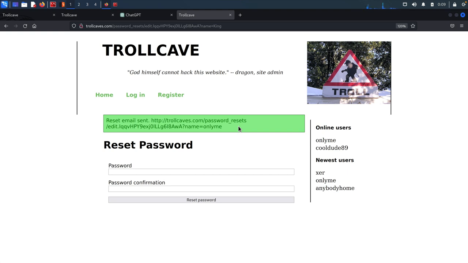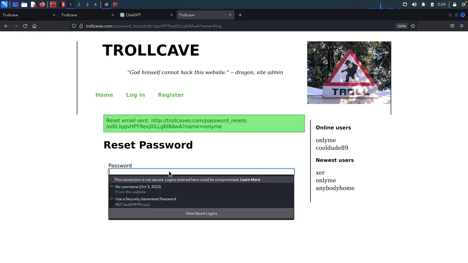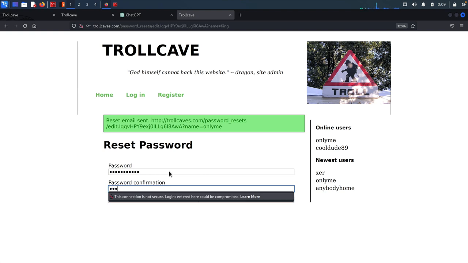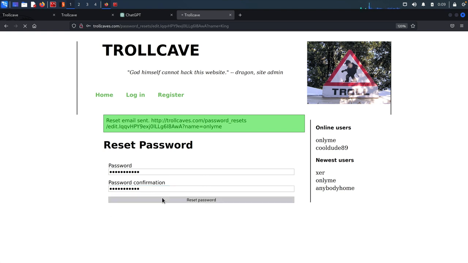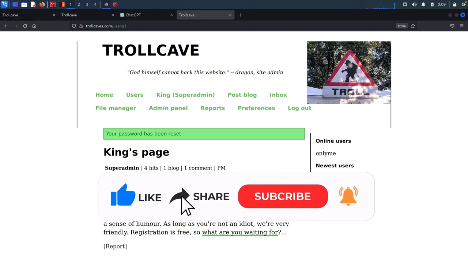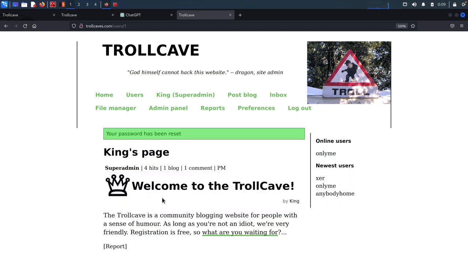For the password, I will type: You've been hacked. You've been hacked once again. Click on reset. And look at that. We are now logged in as super admin on this website. So this vulnerability works on both admins and regular users. That's just great. Maybe not so much for the admins.